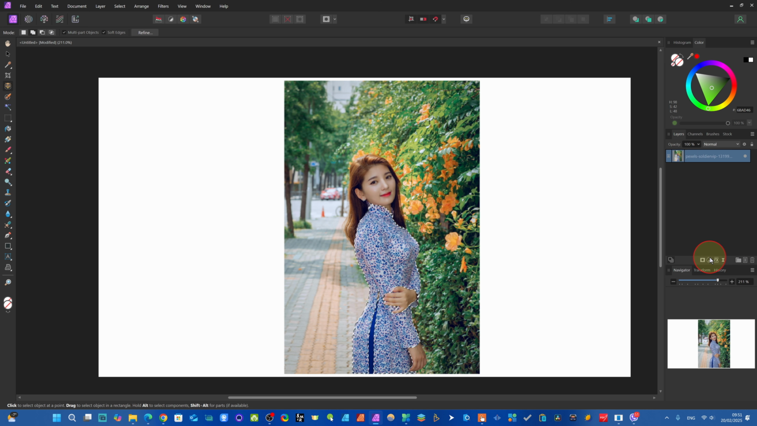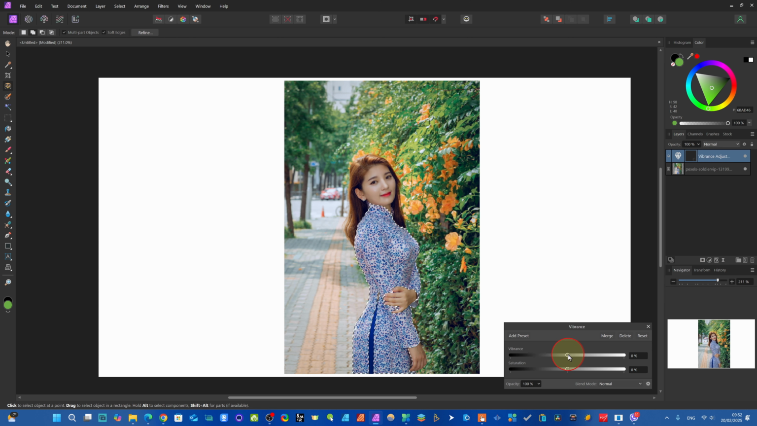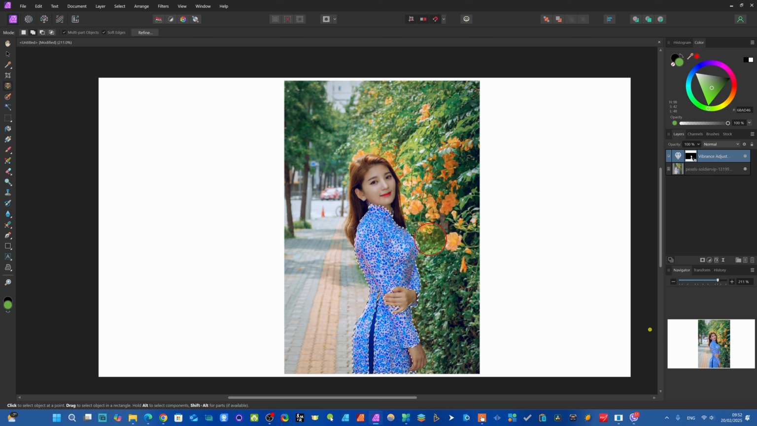For example, we can take other effects like this. Take this vibrance. Now we can change the vibrance of the dress here. See, in this way we can change the vibrance. In this way you can change a specific part of the photo, and it helps a lot for professionals.